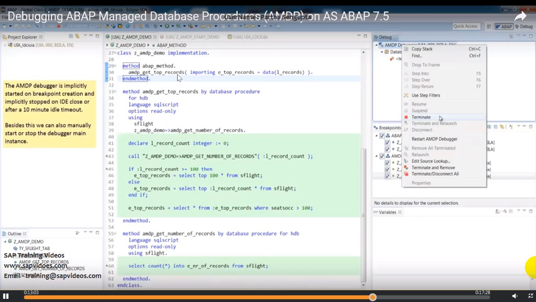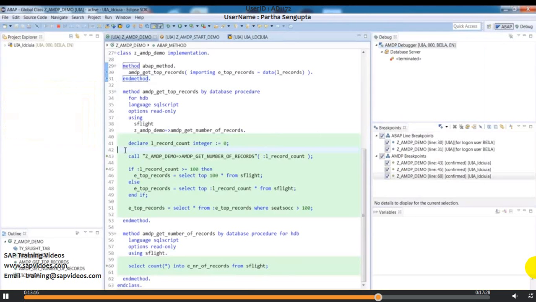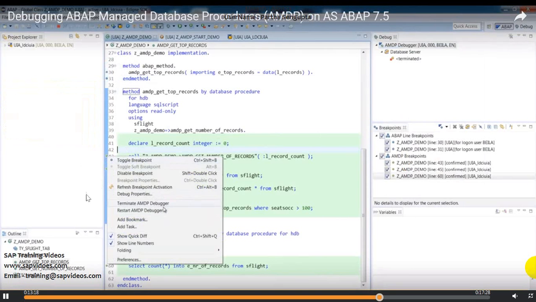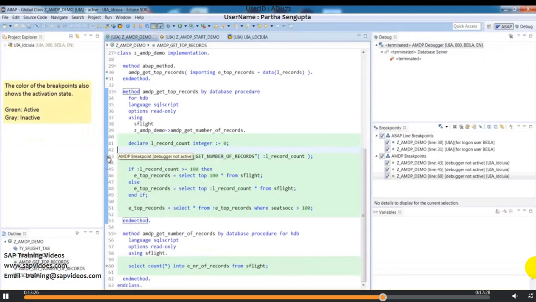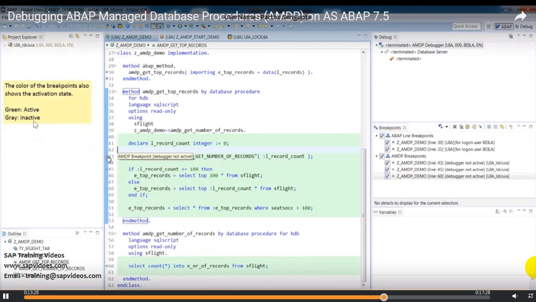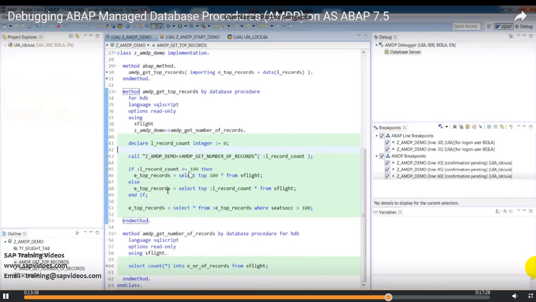When you debug, you'll have different perspectives here. This is the debug perspective; you are at the debug perspective. I'm just opening again. You can terminate as well. If you want to terminate the ABAP debugger, you can double click to toggle. The color of the breakpoint also shows the activation state: green is active, gray is inactive. The color of the breakpoint gives you the correct status. So I'm activating the ABAP debugger here.